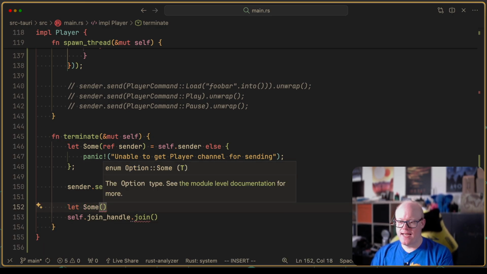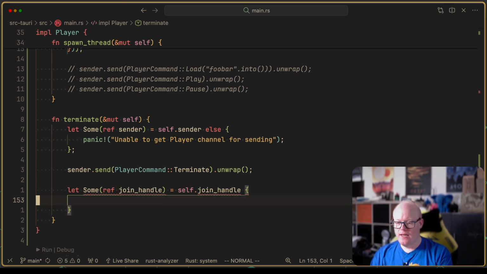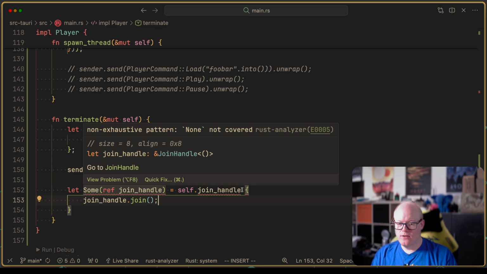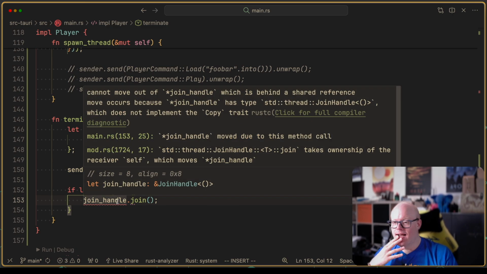So let's ref join handle equals self join handle, and then we do join handle join. If there isn't any join handle, then we can't, of course, join it. What's wrong here? Non-exhaustive pattern, None not covered. Yeah, this time I've forgotten the if. Okay. Cannot move out of. Oh, okay.